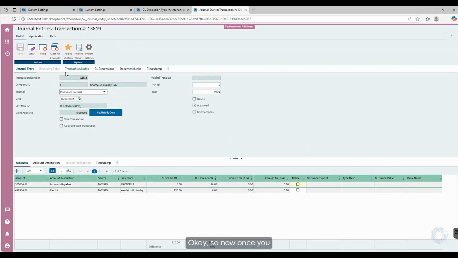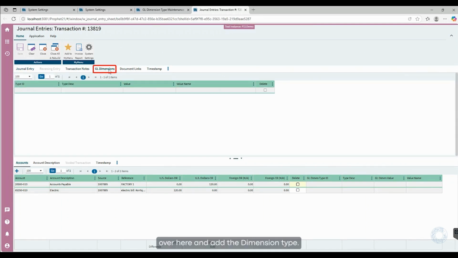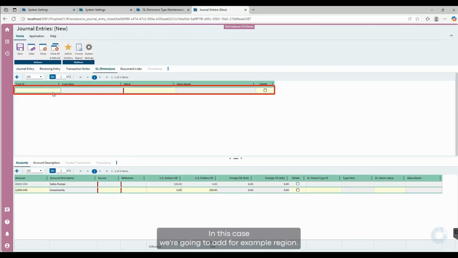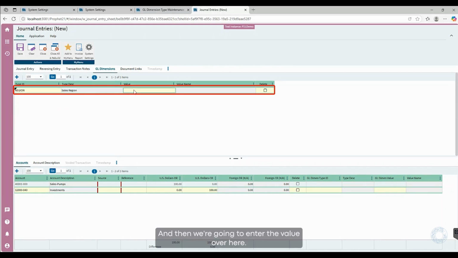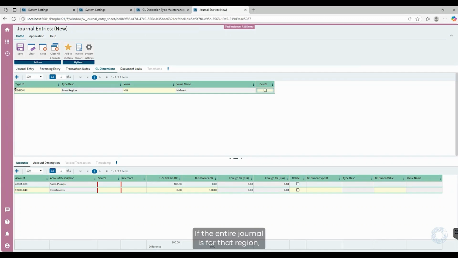Okay, so now once you have your journal, go to the Dimensions tab over here and add the dimension type. In this case, we're going to add, for example, region. And then we're going to enter the value over here. In this case, we're going to do MW for Midwest. If the entire journal is for that region, then you can apply it at a header level.